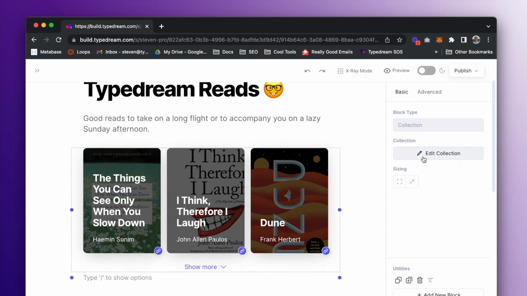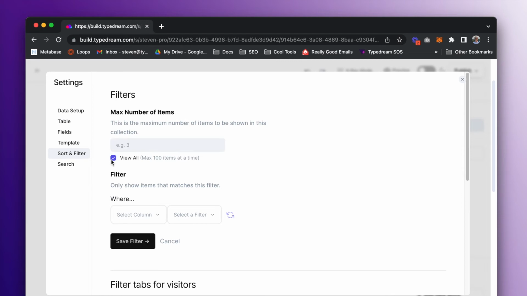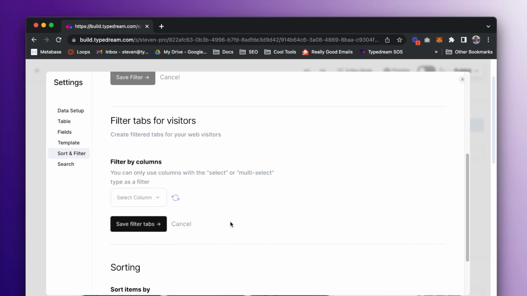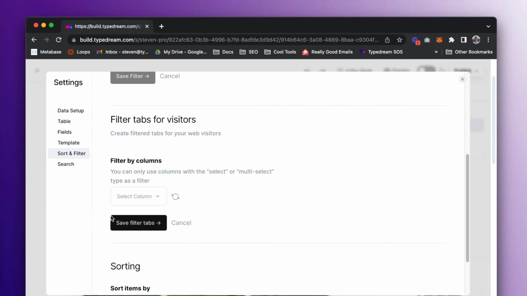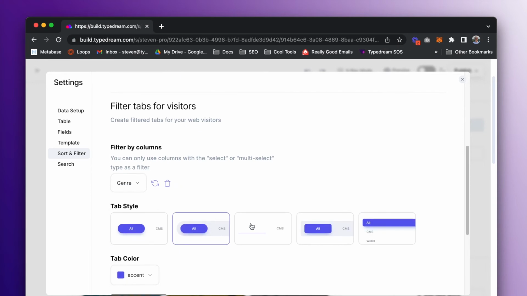Click on the collection and hit Edit Collection. Go to the Sort and Filter menu. Here, under the filter tabs for visitors, you select the column to filter by. We're going to filter by genre. You then choose the tab style and tab color.